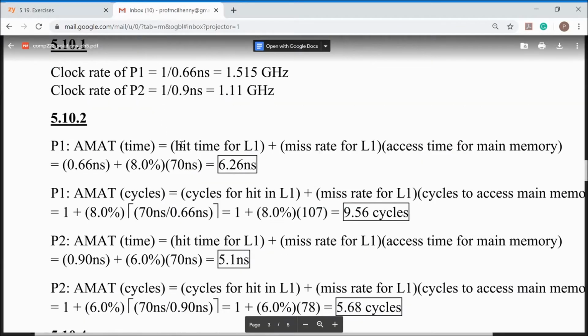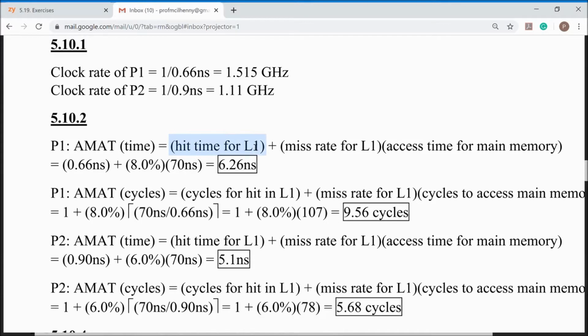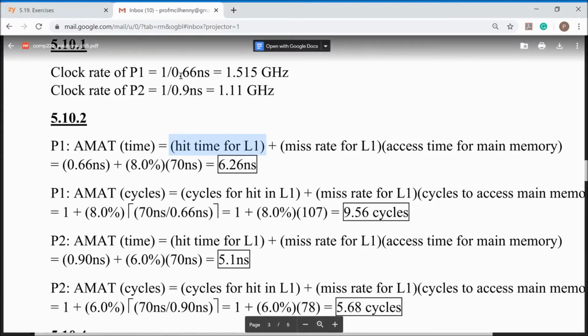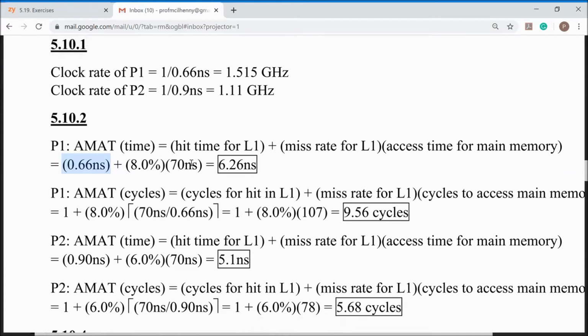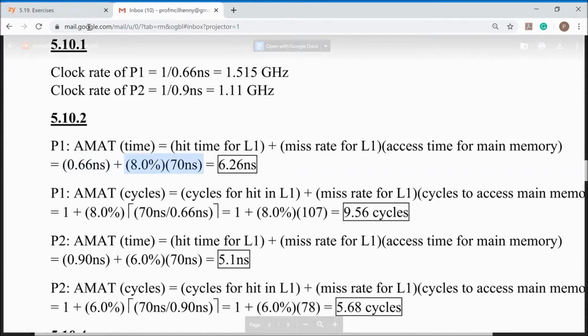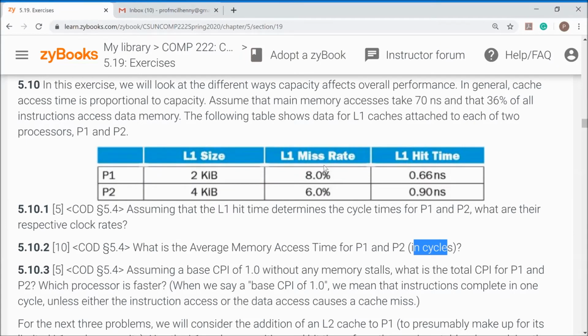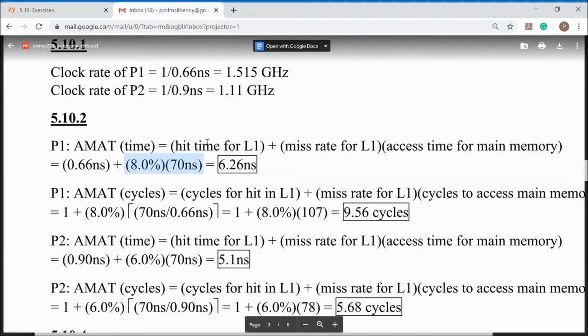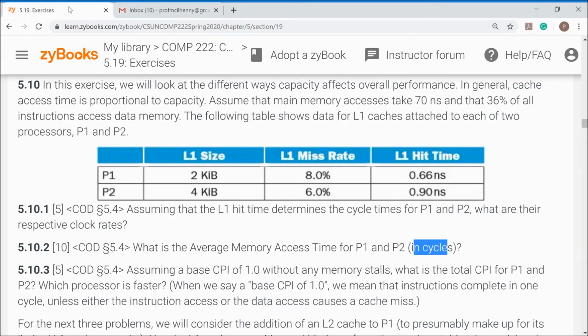we say the hit time, as we showed, is dependent upon this. So the hit time is 0.66 nanoseconds. The miss rate for processor 1 was 8%, I believe. Yep, 8%. And the penalty time is 70 nanoseconds. Where do we get that from? Right here. Penalty time is the time to access main memory.